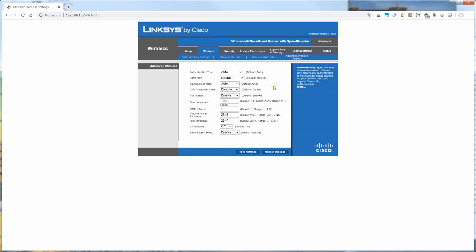And advanced wireless settings, auto shared key, you could have transmission, auto, disabled, enable, beacon interval, and easy security setup is enabled, on, off, RTS thresholds, and let me move on now to security.